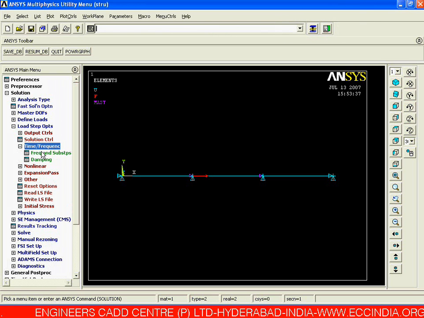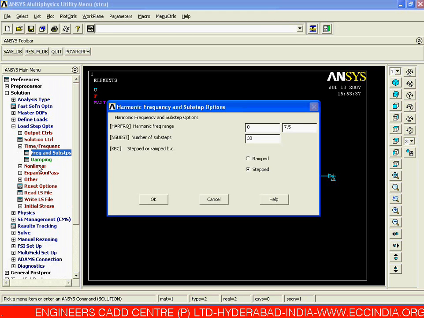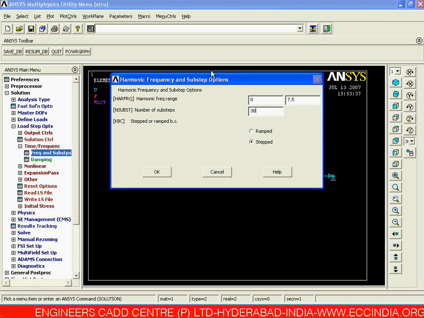After that, again we need to cross check the frequency input. So let us single click on frequency and substeps. Now we need to go for a frequency range of 0 to 7.5 and our number of substeps is 30. So in this way we need to make the specification in this pop-up window. We can see our harmonic frequency range needed is 0 to 7.5, number of substeps 30.